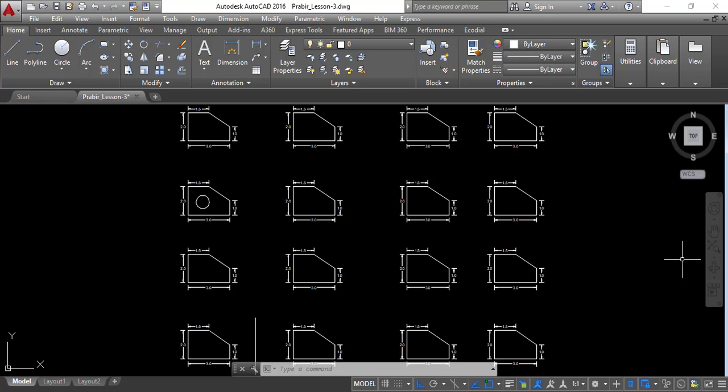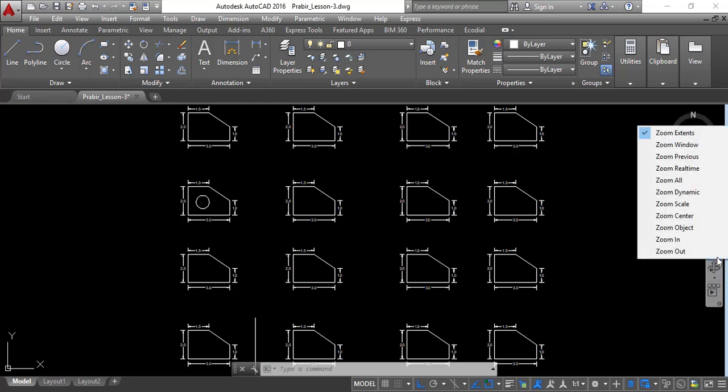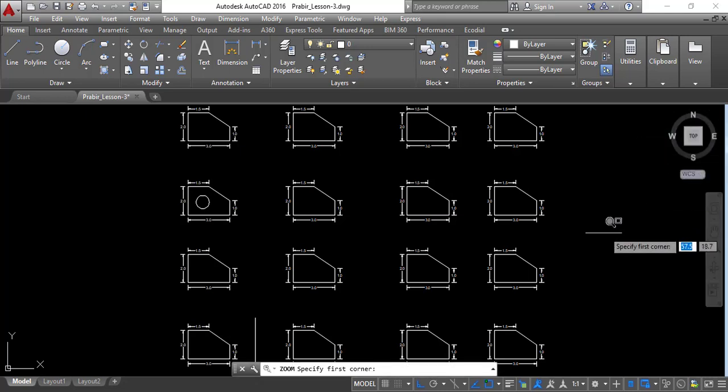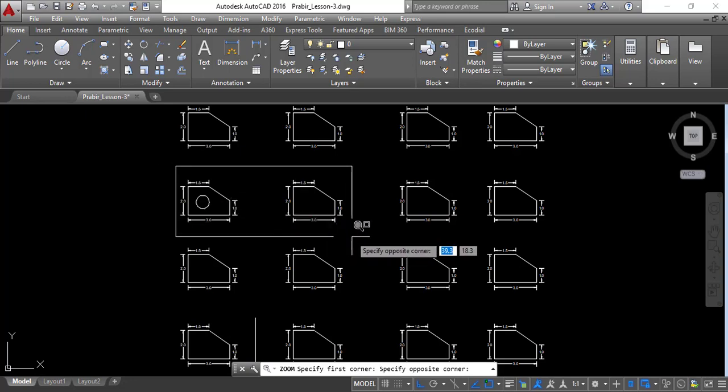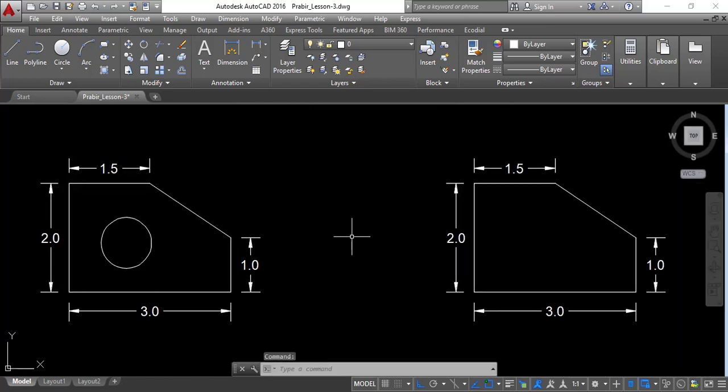Again come to the navigation bar, click on the drop down arrow, click on the zoom window, click here and click here to zoom only these two geometries. You see these two geometries have been zoomed.